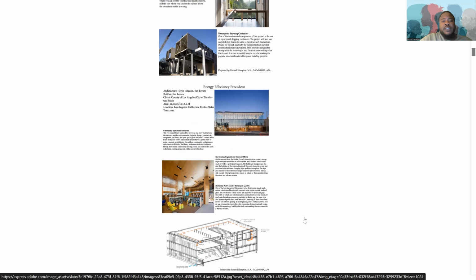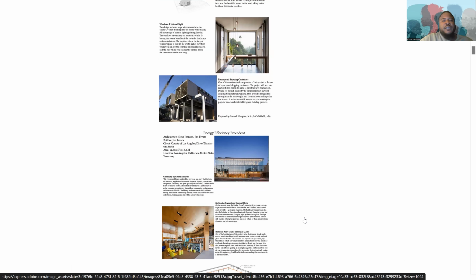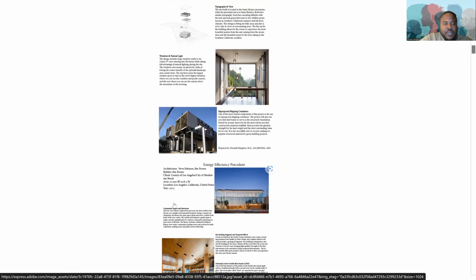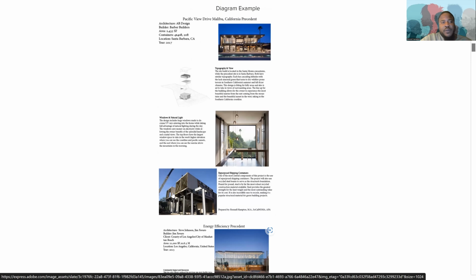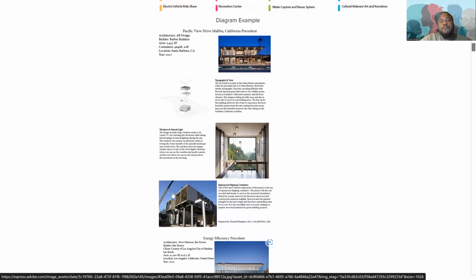So any questions in relation to precedents in regards to what should be included in your precedent? One thing I did want to mention, in your precedent, you definitely want to identify the architect who developed it, the builder, if it was already built, or it may be a draft or rendering. But if it's a build, definitely identify the builder. The client, if it was a client's project, the area, the square feet of the project, the location, and the year, right? So make sure you have those components as it relates to your precedent. Any questions?